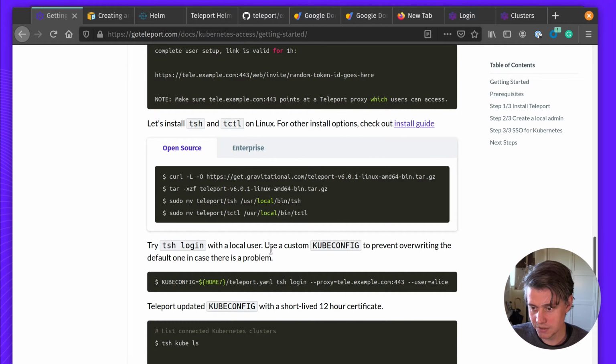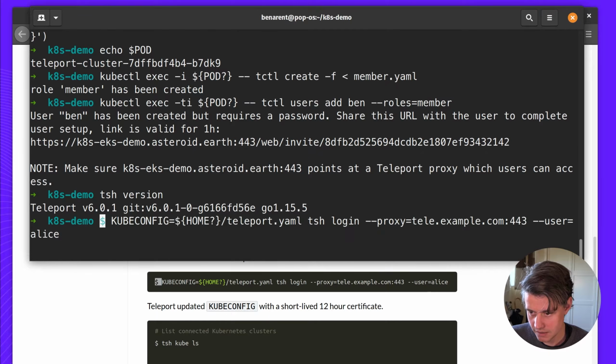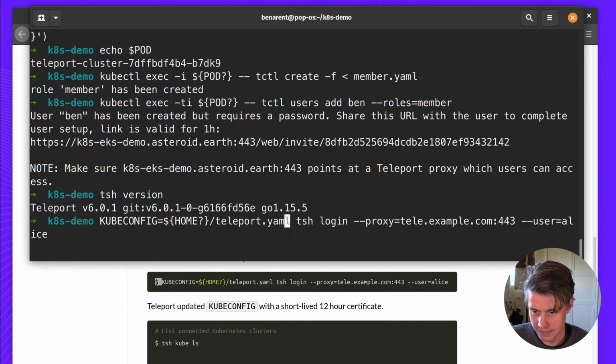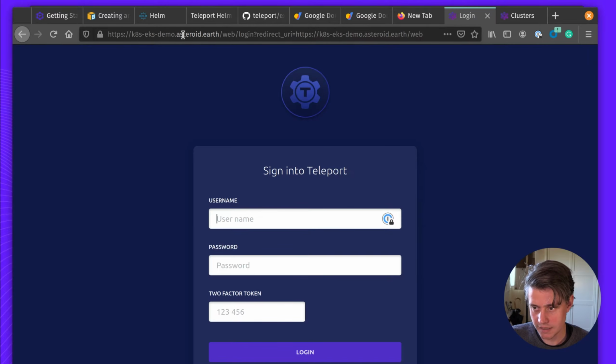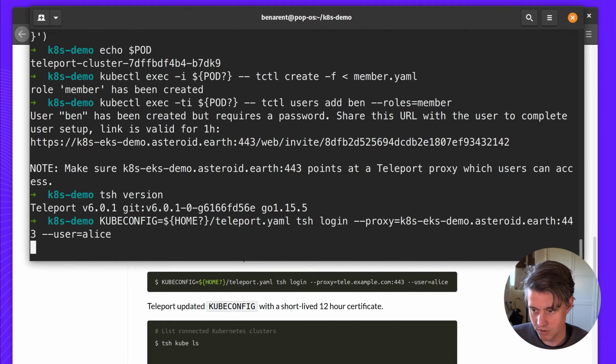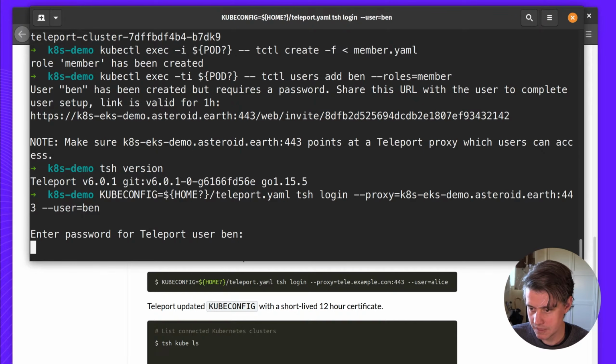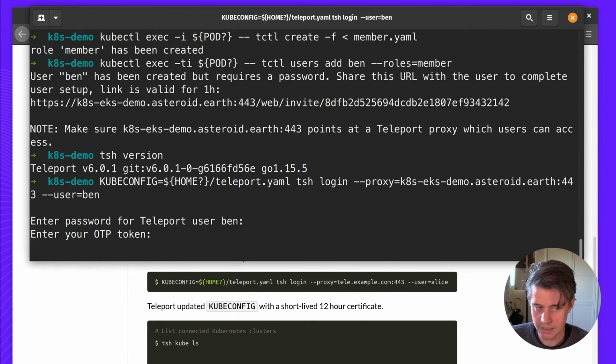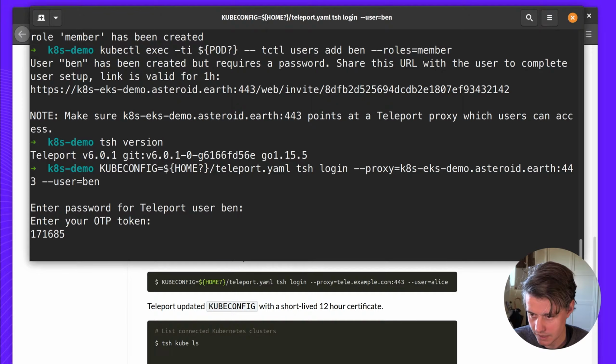And so we're going to try to log in using tsh login with a local user. We're going to use a custom kubeconfig to prevent overwriting the default one in case there was a problem. And here we need to update this to the URL of the cluster. We still need port 443, and Alice has changed her name to Ben. And I'm entering the password that I previously selected and the OTP token.